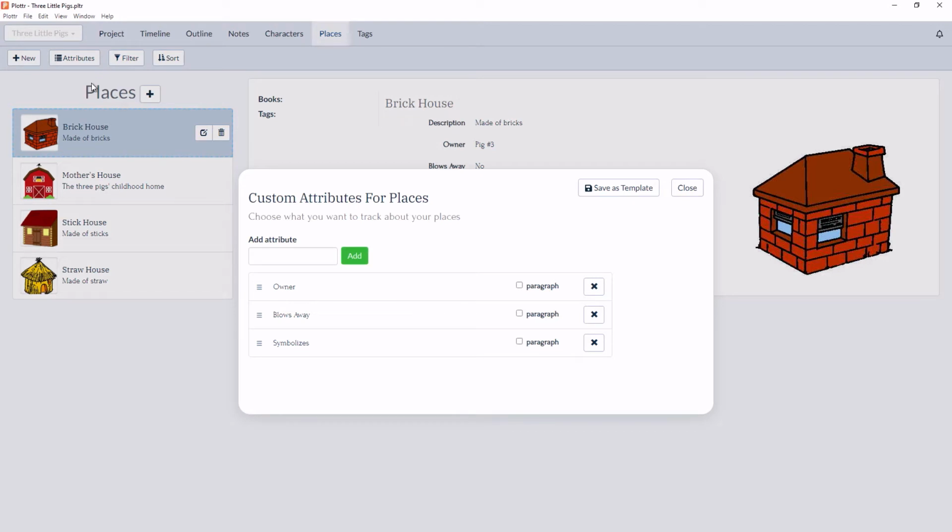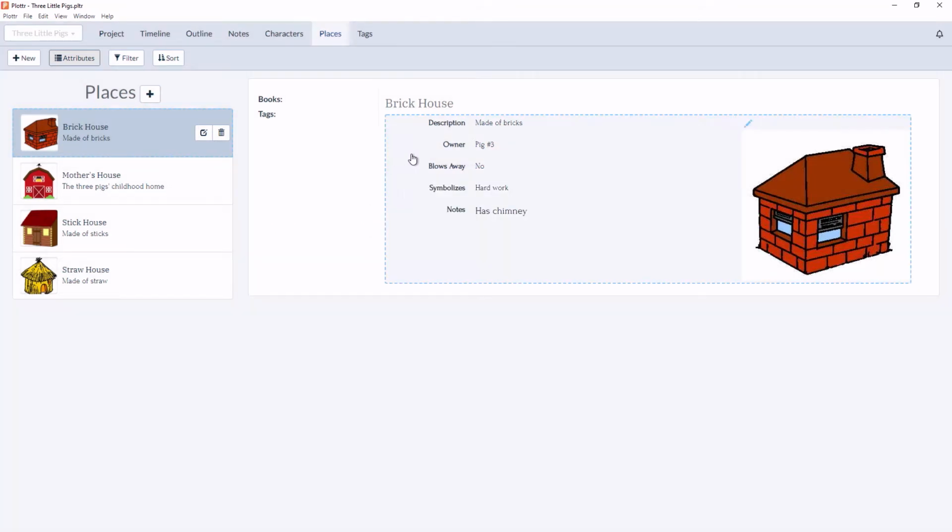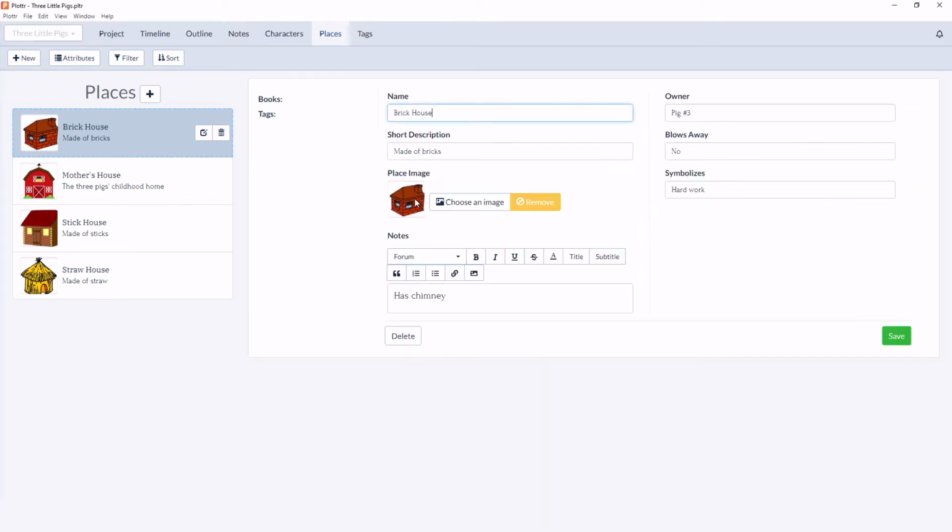And for the three little pigs, you can see we already have three attributes set up: owner, whether the location blows away, and what it symbolizes. And if we look at one of our location cards, we can see those attributes listed: owner, blows away, and what it symbolizes. And if we click into the details of the place, we can edit any of that information. So you can change the owner, whether it blows away, and what it symbolizes.